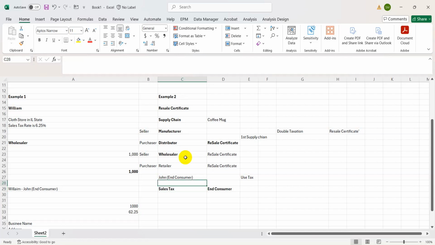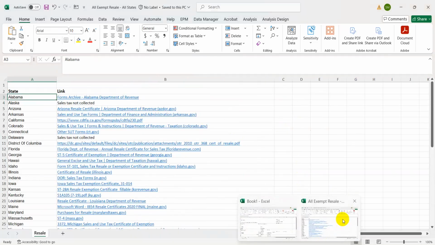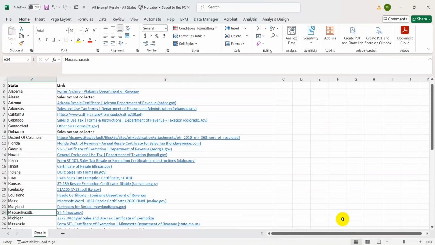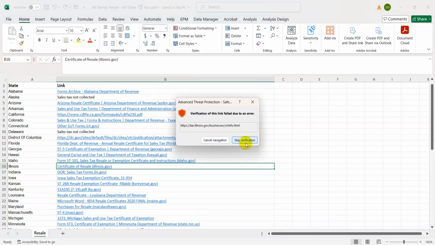Now I hope this example is clear, and if you have any questions, you can reach out to me. But I want to show you another thing here. I have this Excel sheet here. You can see I have a state and I have a link here. For example, if I want to get the resale certificate for the state of Illinois, I will click this one, skip verification.